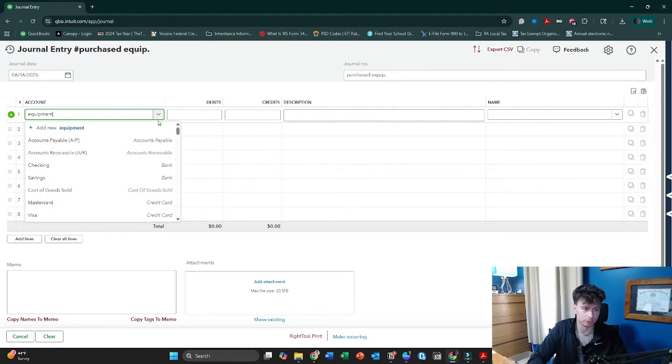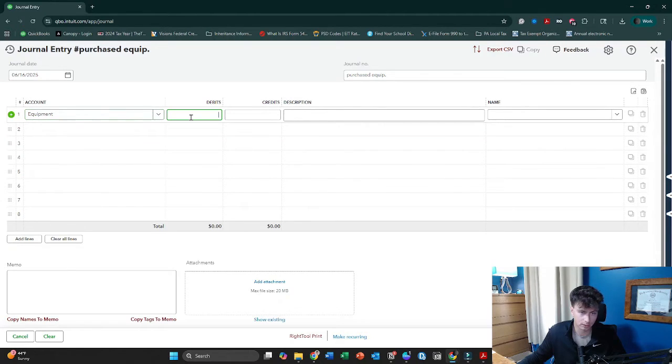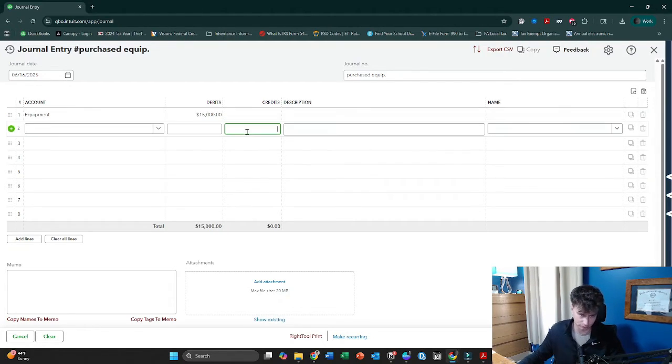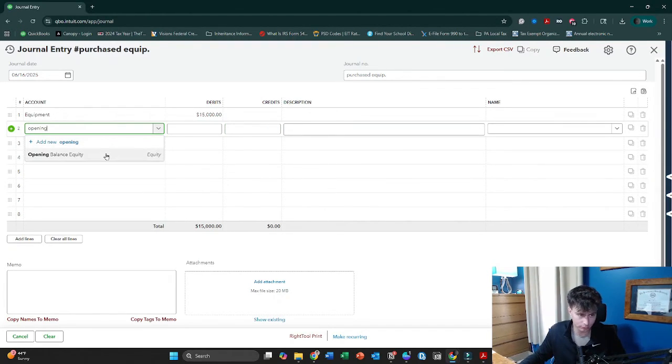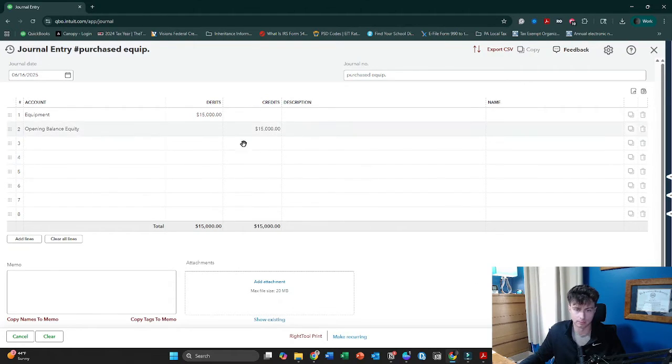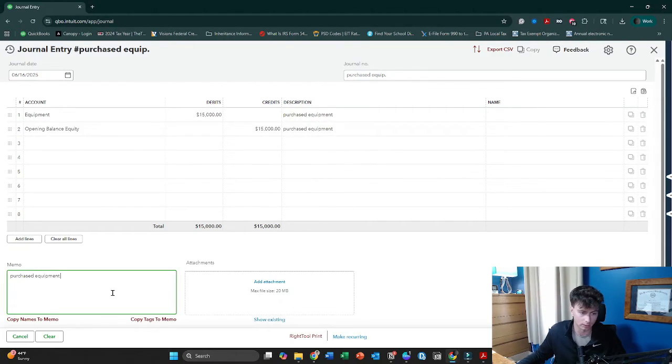So we're going to search up the account that we created. In this case, it's just equipment, fixed asset. You're going to enter it in as a debit. So you're going to debit the equipment for $15,000, which is how much we purchased it for. And the credit account is going to be the opening balance equity in this case. If you want, I highly recommend always entering in the description just to make your life easier, or someone else's life easier if they have to review this later on. You can just put the date too on June.